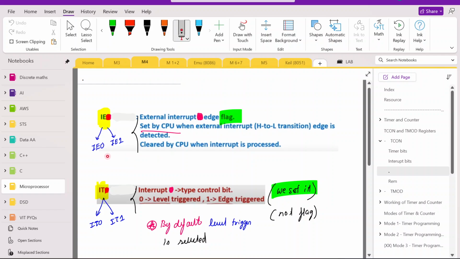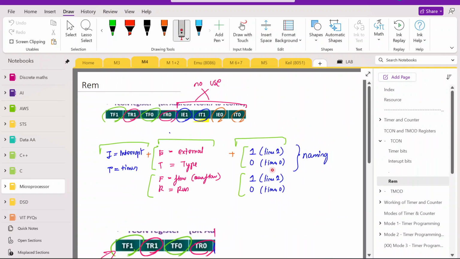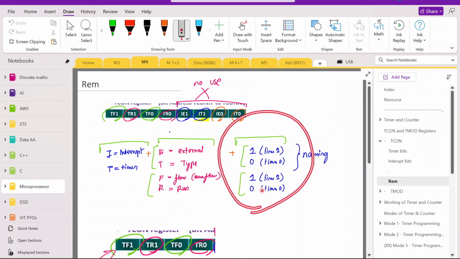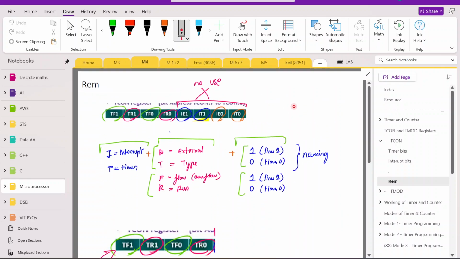IE0 and IE1 come from IE, the parent thing to remember. And this is how I remembered it: I remember IT first, then IE, then TF, and the 1 and 0 represent timer 1 and timer 0. When I remembered it, it was like this breakdown structure. So this REM page will always help you to remember stuff after understanding it.